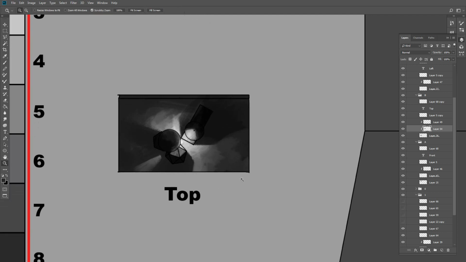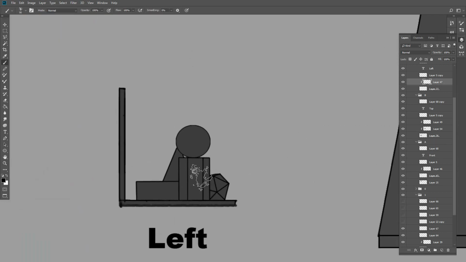In the left view, the light source is behind the hexagon cylinder, so most of the sides here are in complete shadow, except for the right side of the cone overlooking the light source.